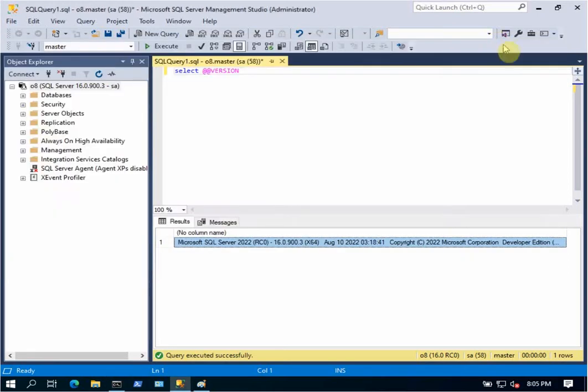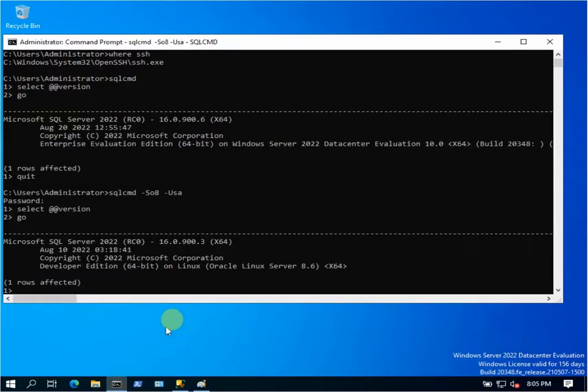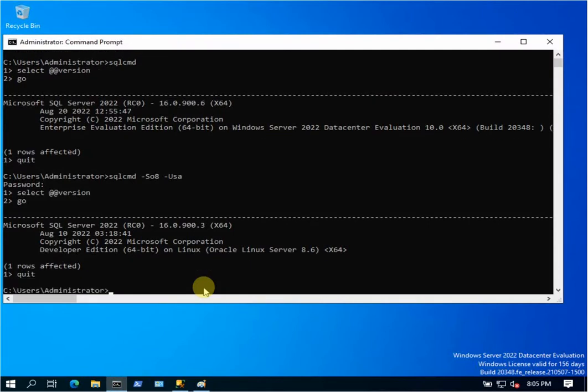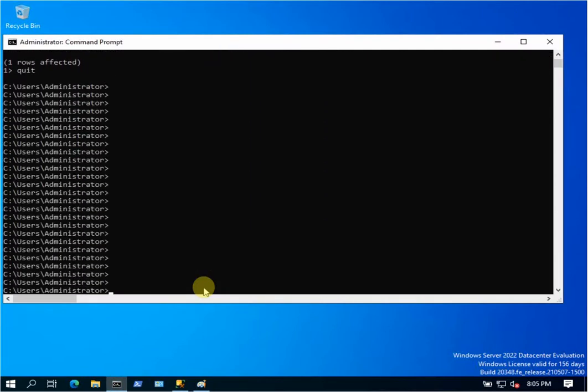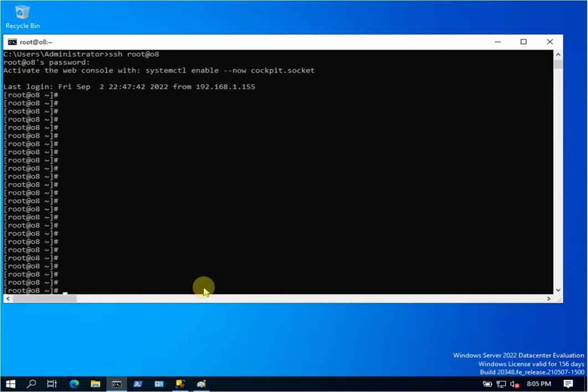From Management Studio, you see the SQL Server Agent is disabled. In order to enable it, we need to log on to the remote server. Let me exit this SQLCMD session and do an SSH connection. We're going to simply use the root user to that remote host with a password.